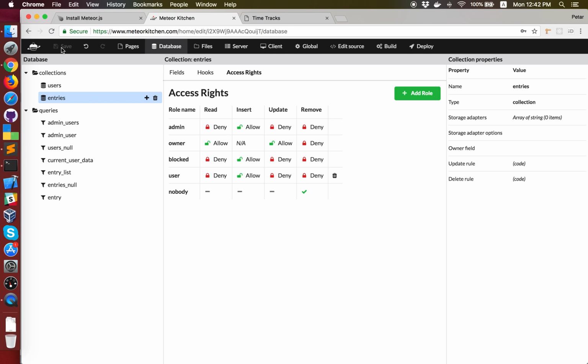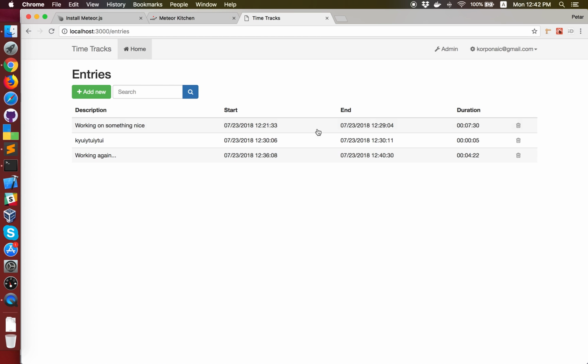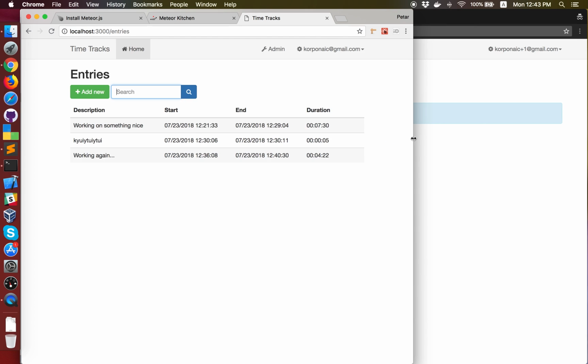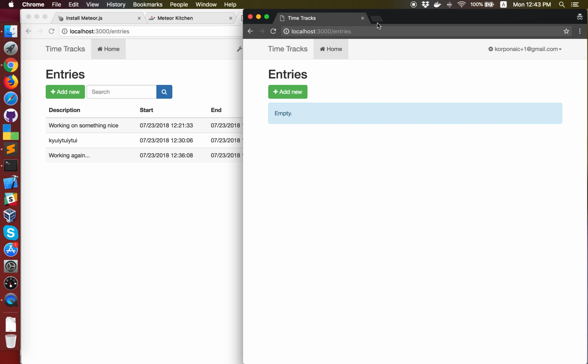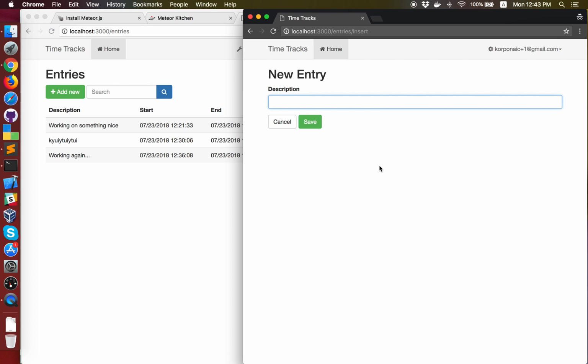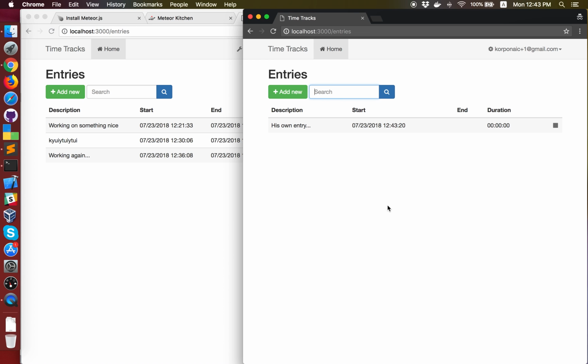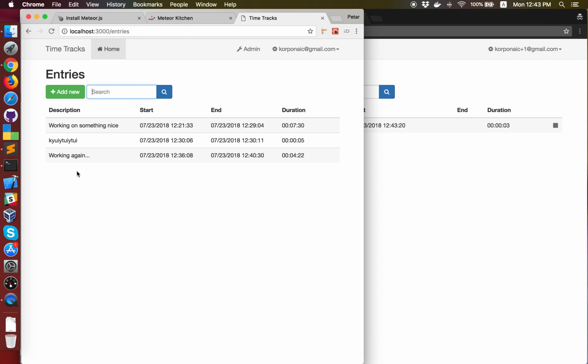So let's save this and let's see what we have. Now the application is refreshed, and there is no delete button anymore, as you can see, so I cannot delete entries anymore. And let's see our other user. The other user cannot see my entries. It says empty, no entries. So I have 3 entries, the other user doesn't have any entries. The other user can enter his own. And I cannot see his entries, he cannot see my entries.